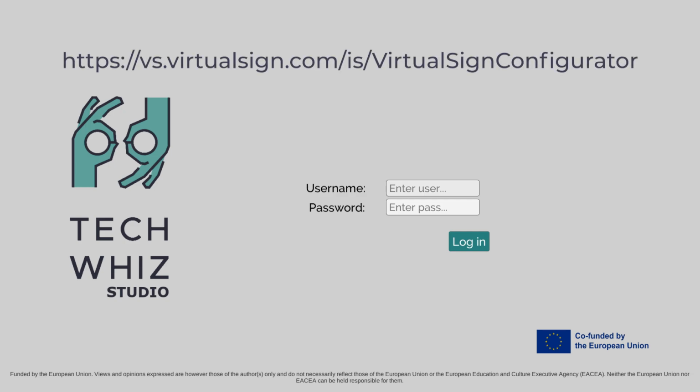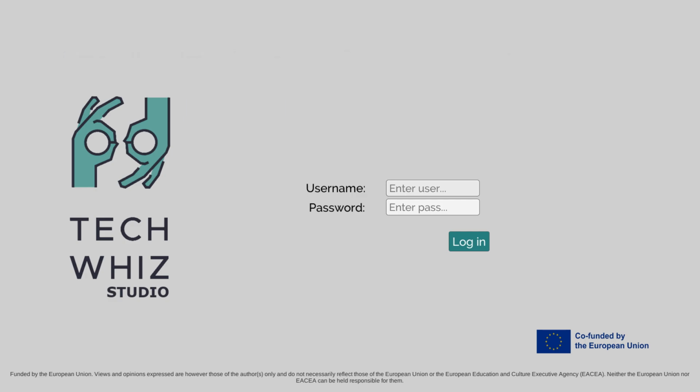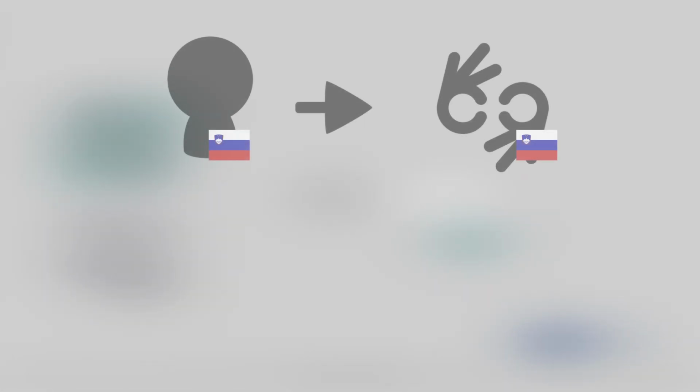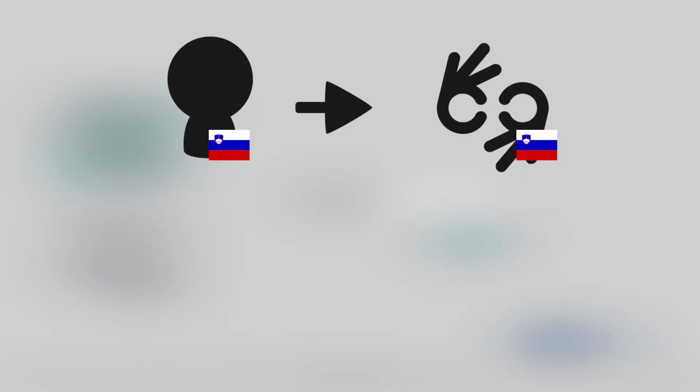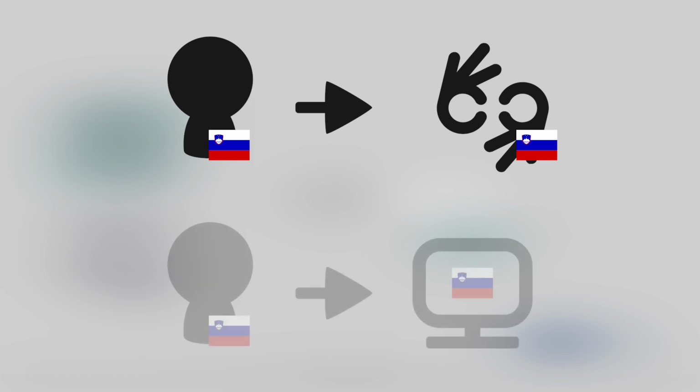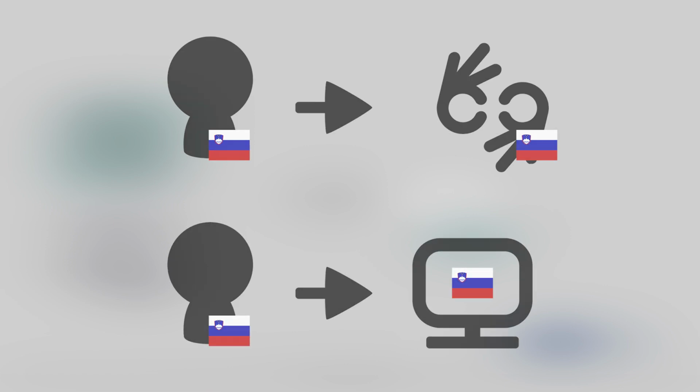Studio is accessible at a link displayed on the screen and found above this video in the TechWiz course. We will use the Slovene Sign Language public credentials to log in. This means we will be making signs for Slovene Sign Language, saving them under Slovene names. The interface will also feature Slovene terms.